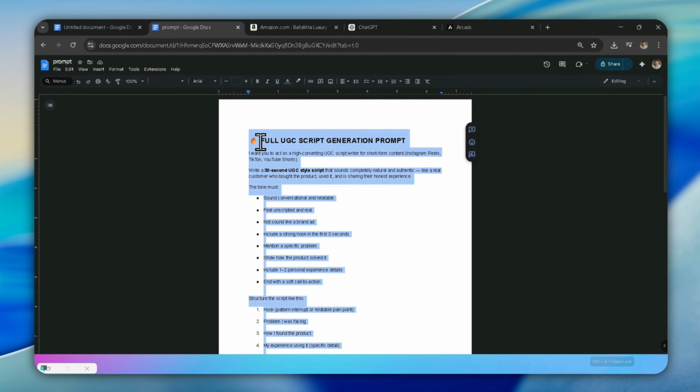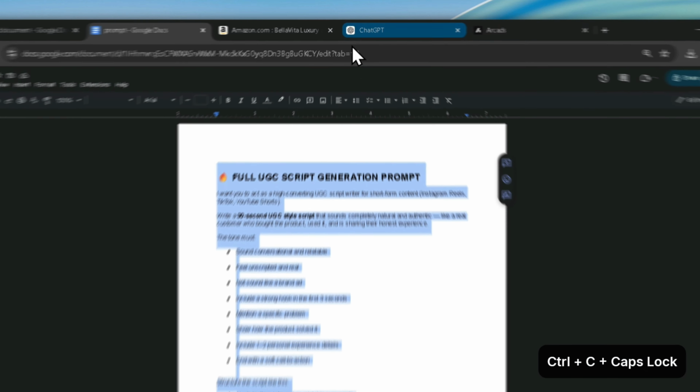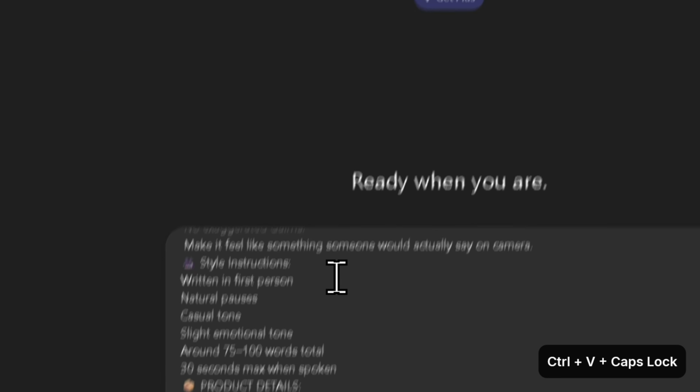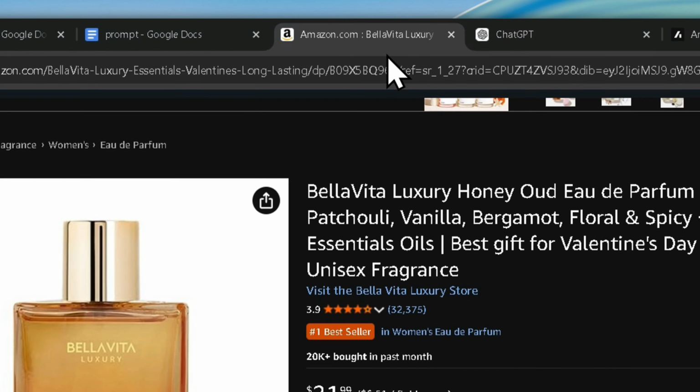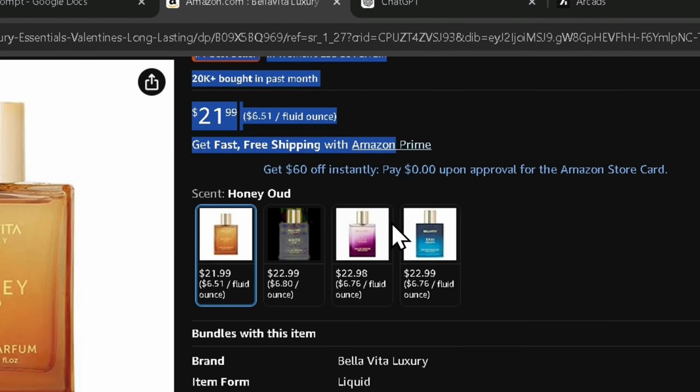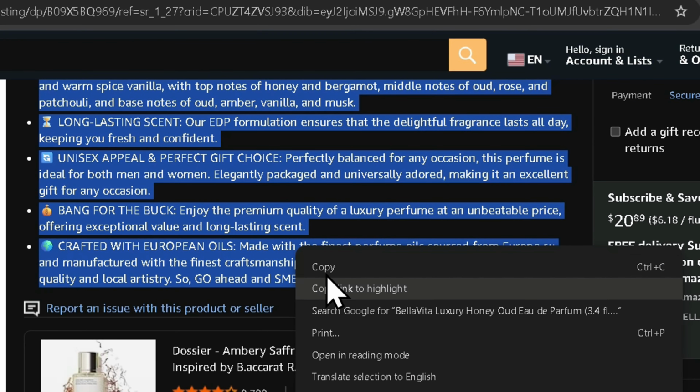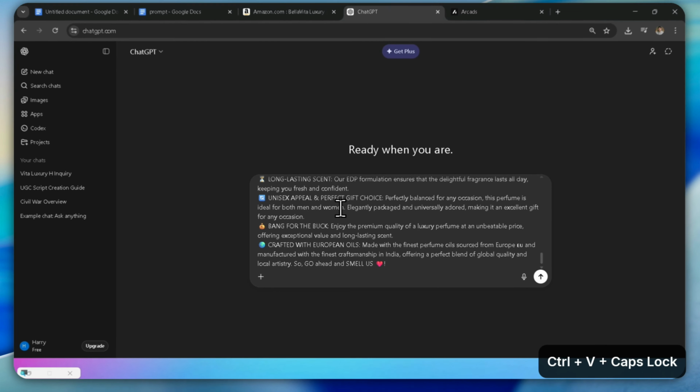You just need to copy that prompt, come to ChatGPT, paste it, and provide the product details of the product you are promoting. For me, it's this perfume. So let me copy this. I will come to ChatGPT, paste it, and simply send it.